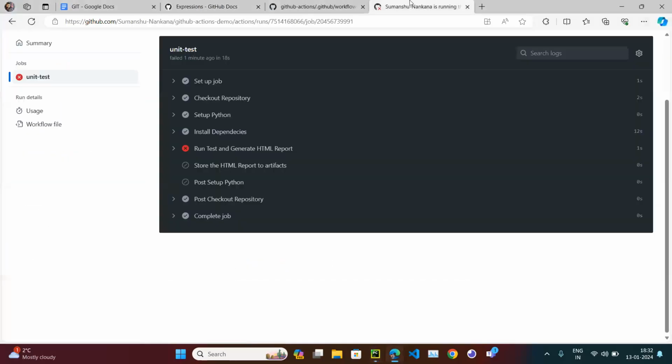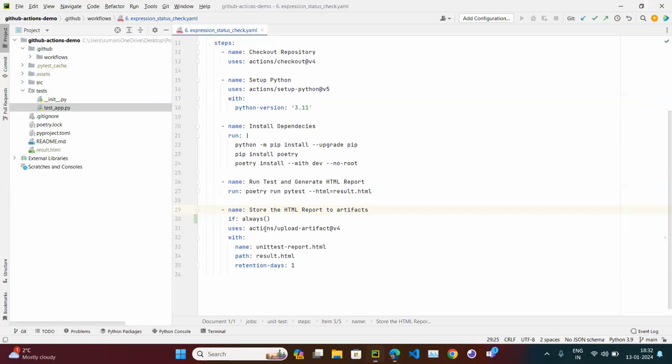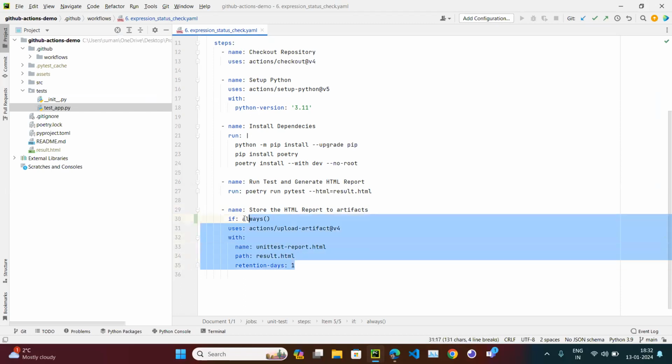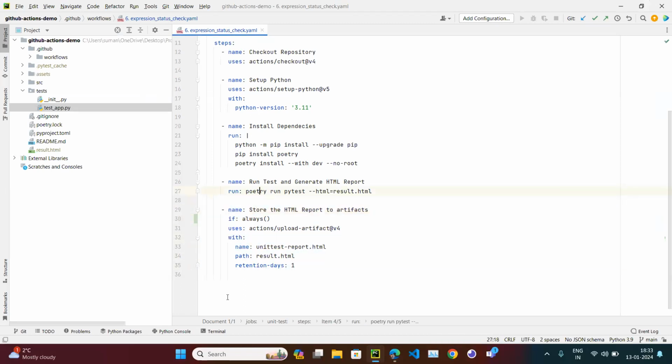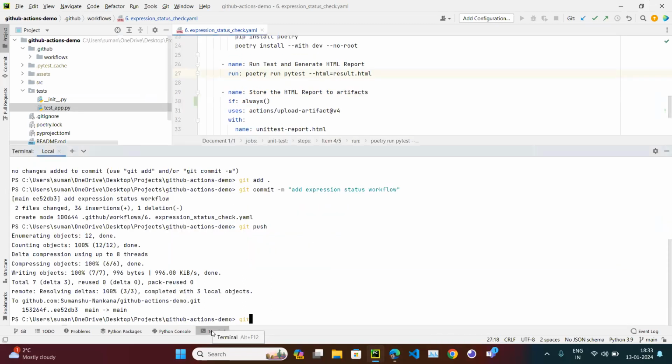So let me show you again. Run test and generate HTML report failed, and the store the HTML step is not running, and we want this step to run. So we put a condition, if always. If always means it doesn't matter whether the previous step failed or succeeded, this step is always going to be executed. So let's try that.